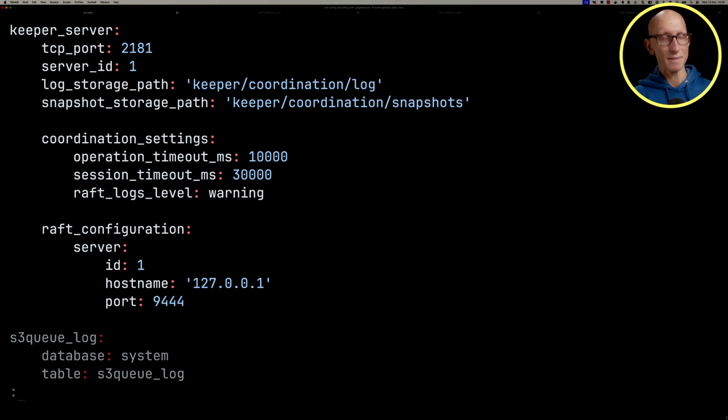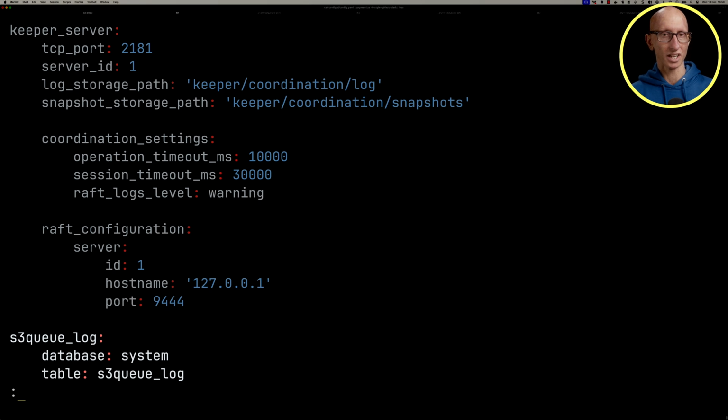And you can see we've got this keeper server config. And then under there, we've got the log storage path and the snapshot storage path, and then a bunch of other config as well. And we're also going to make sure we've got the S3Q log configured so that we log any files being processed.